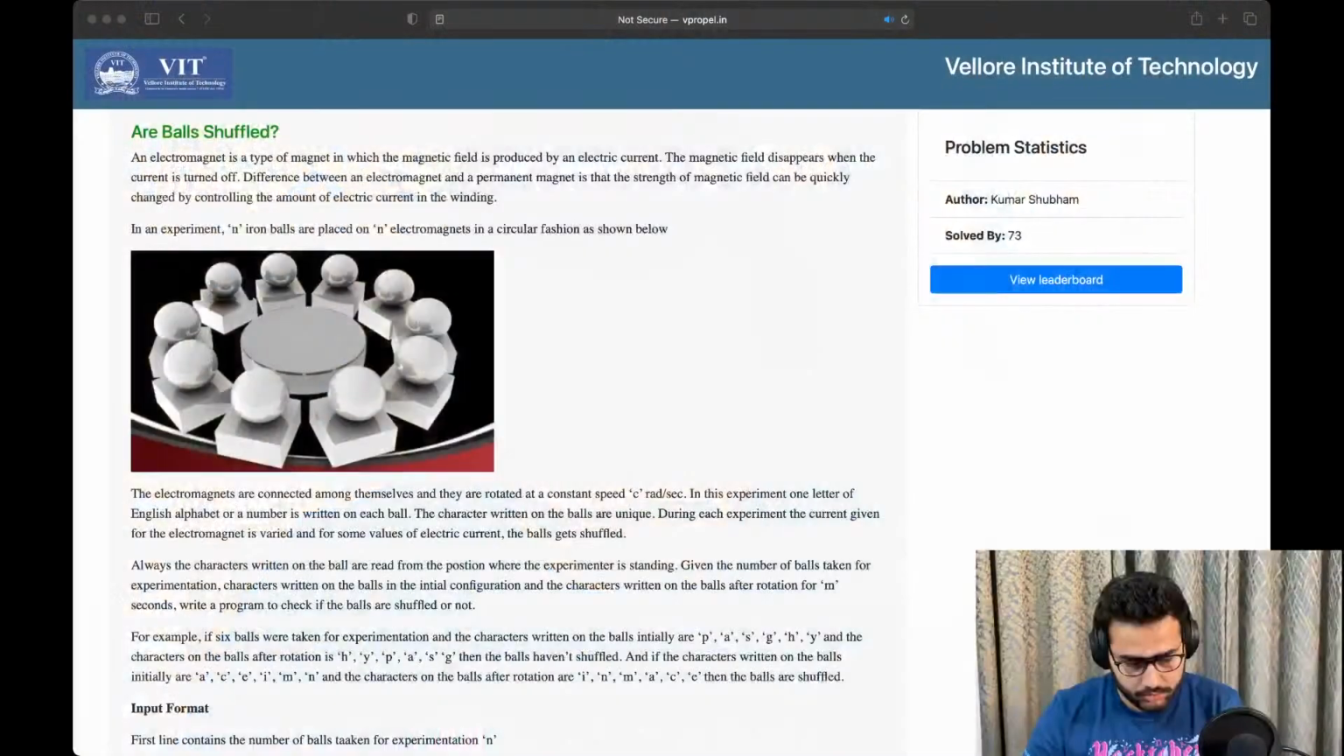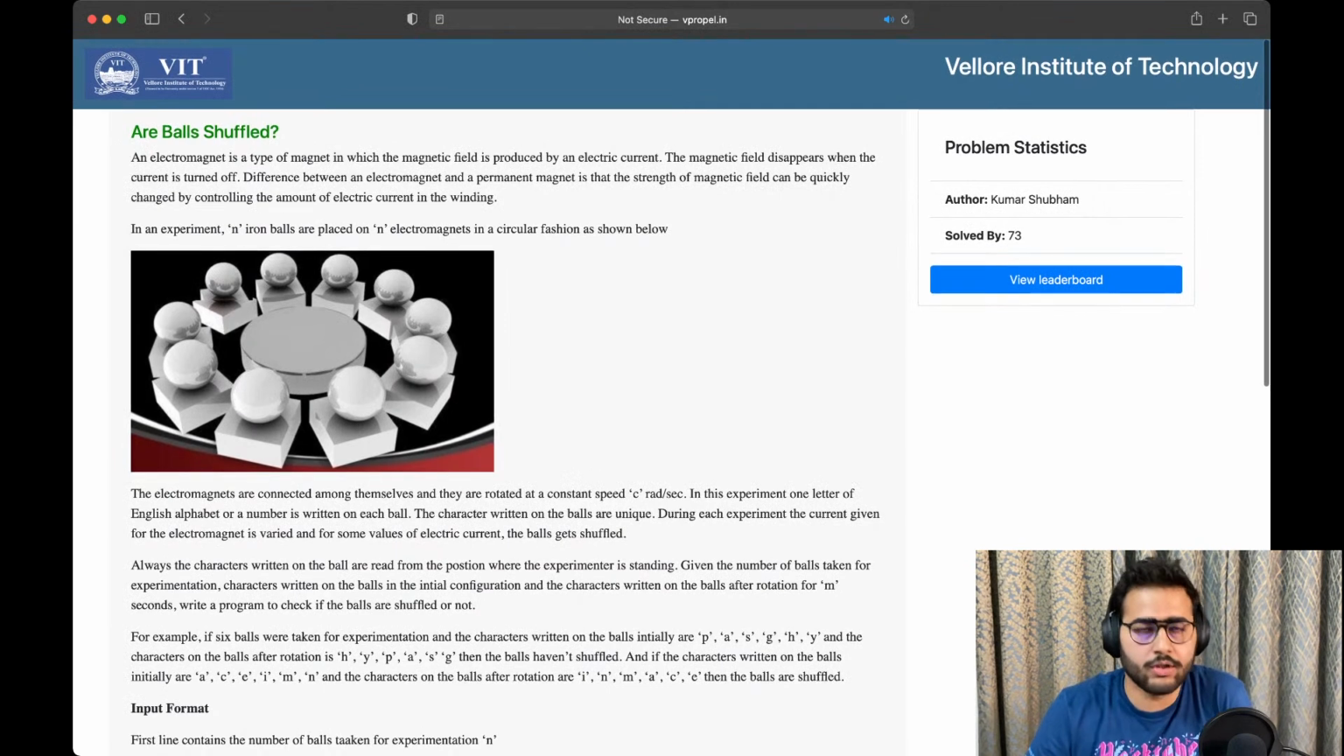So yeah, this is the problem statement. Let's take a look at this. The name of the problem is R balls shuffled, and our problem statement goes like this. An electromagnet is a type of magnet in which the magnetic field is produced by an electric current. The magnetic field disappears when the current is turned off. The difference between the electromagnet and a permanent magnet is that the strength of magnetic field can be quickly changed by controlling the amount of electric current in the winding. Okay, so there's a little bit of physics.